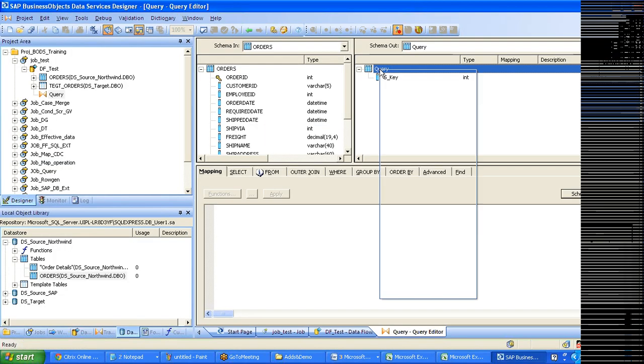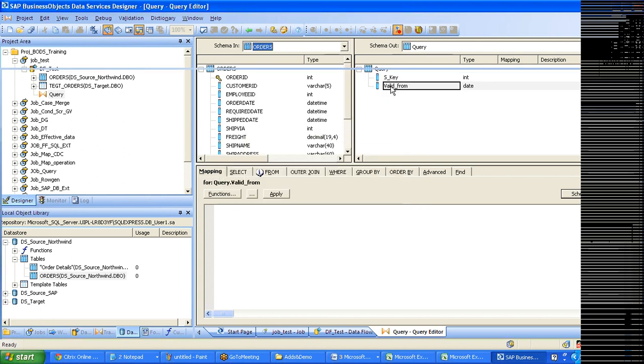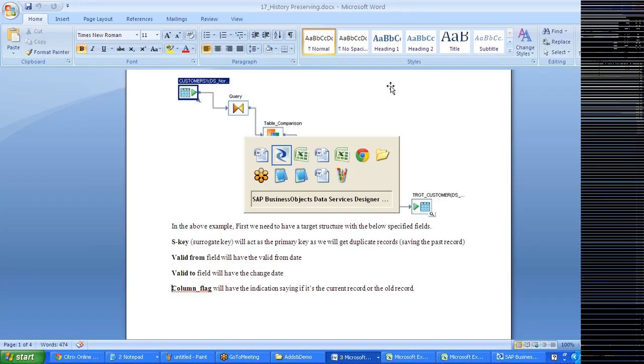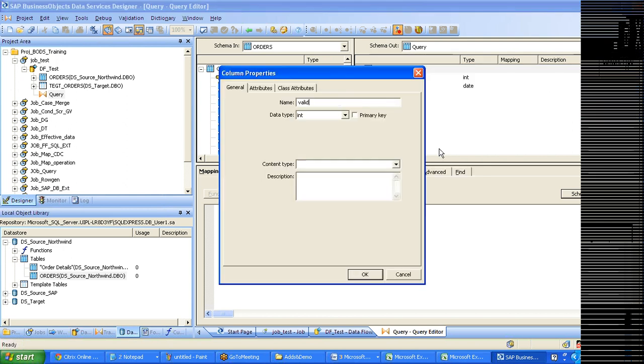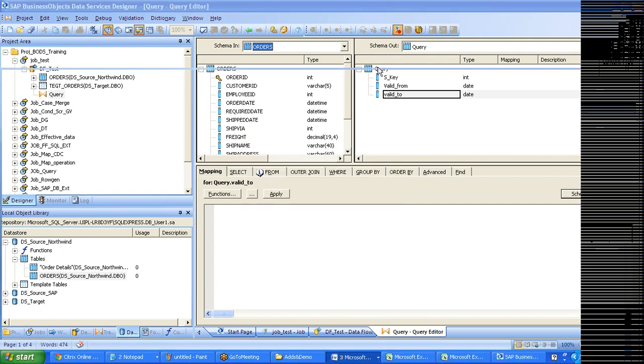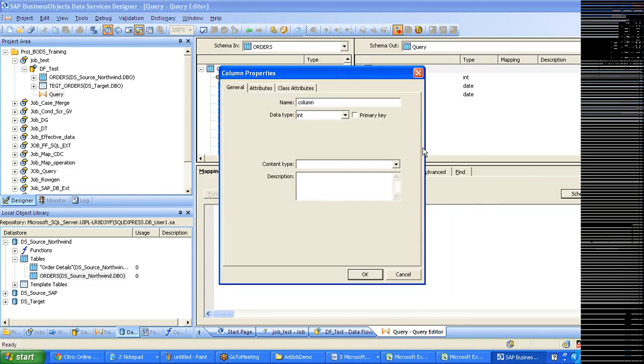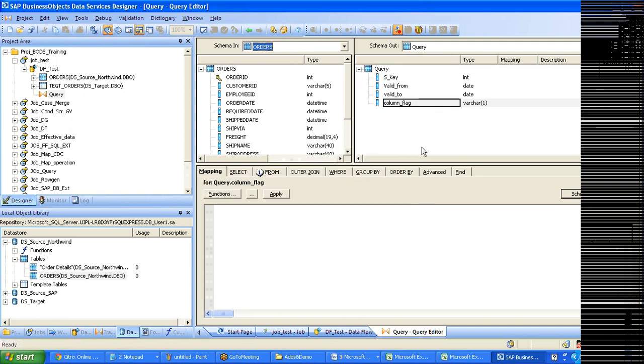The second one is valid from. This is a date column. The third one is valid to. This is also a date column, and the last one is the column flag, Var1. Right. So now we have all these 4 columns. So just let us populate this with the null values, empty spaces.